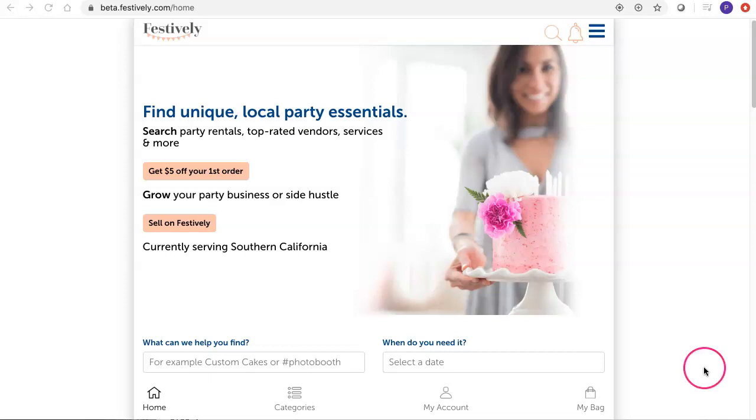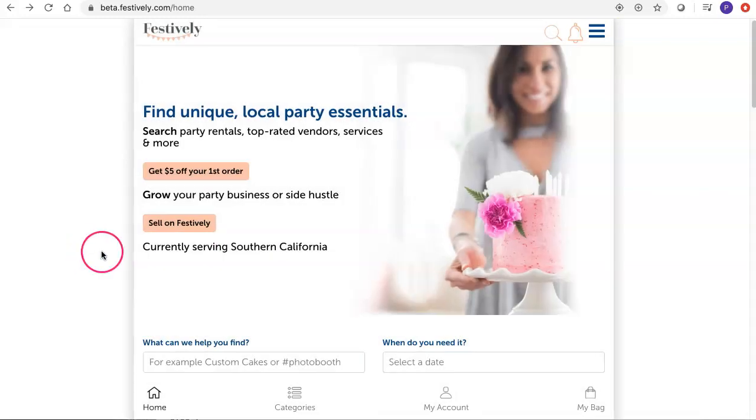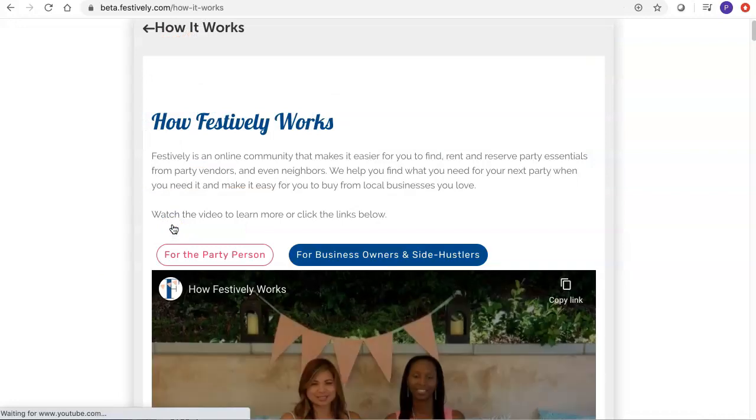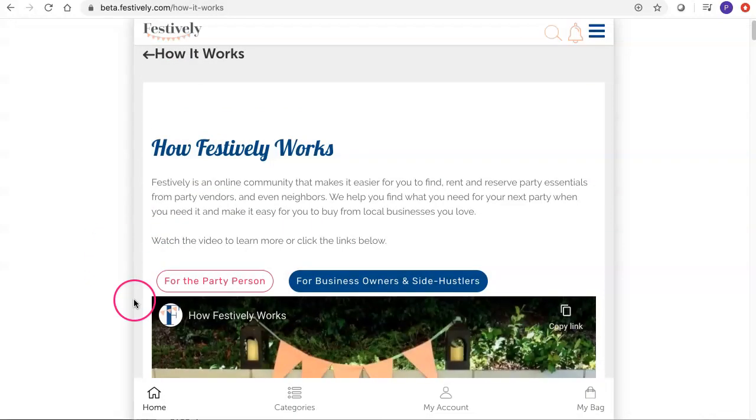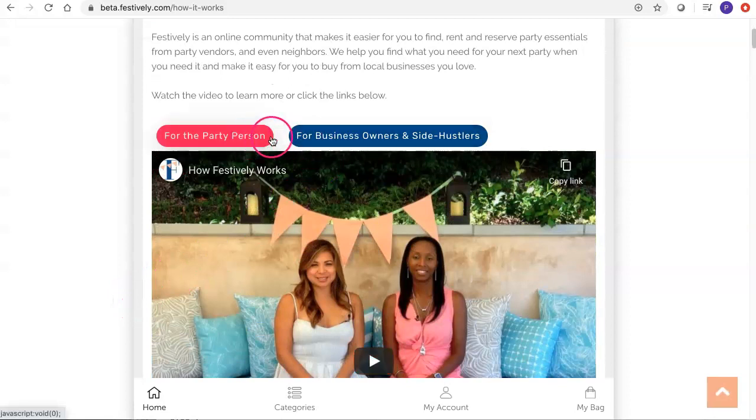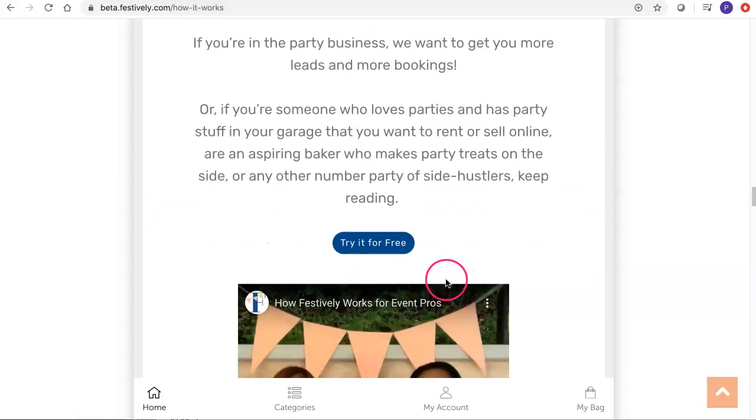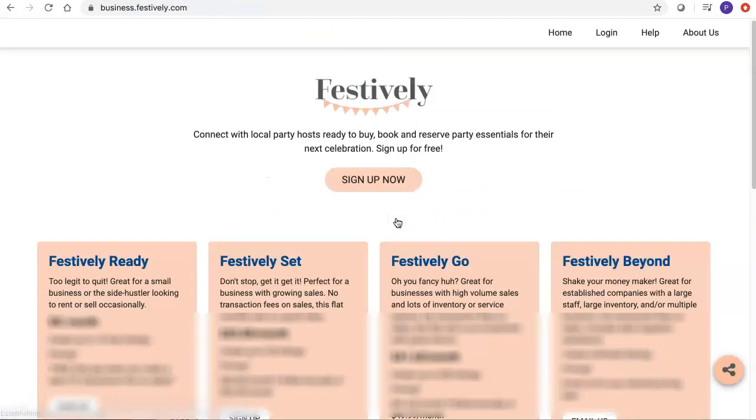To create a business account, you can either go to the hamburger menu and click How It Works, or from the home page, click Sell on Festively. This will take you to the How It Works page where we've got lots of information for folks planning a party or for business owners and side hustlers. Click that button and click Try It for free.